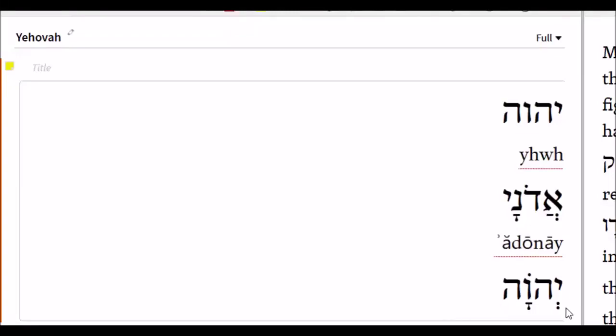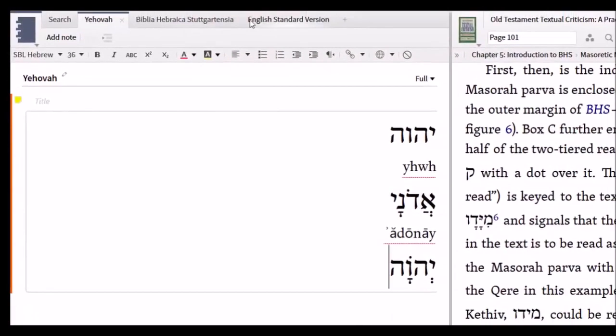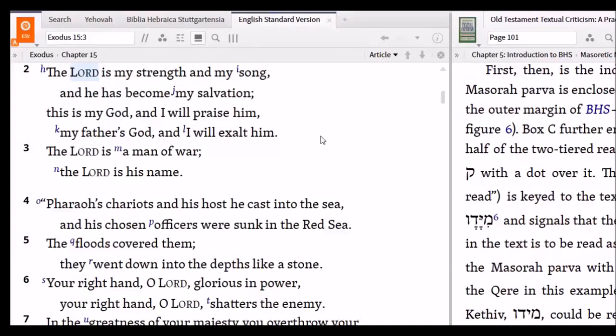The first syllable of the divine name is not Yah, as in Jehovah. How do we know that? We know that from passages like Exodus 15. Exodus 15:2, you notice I have Lord selected here.